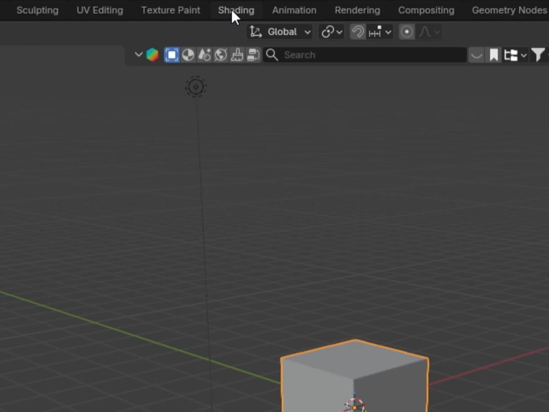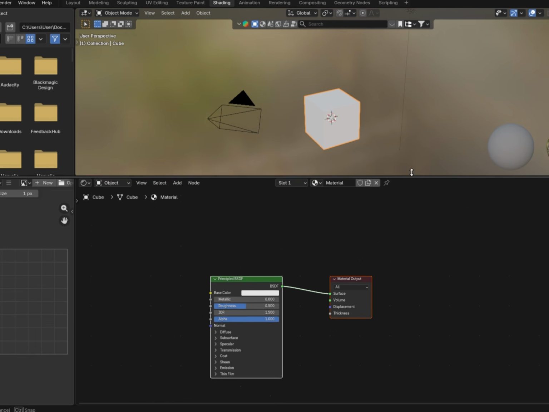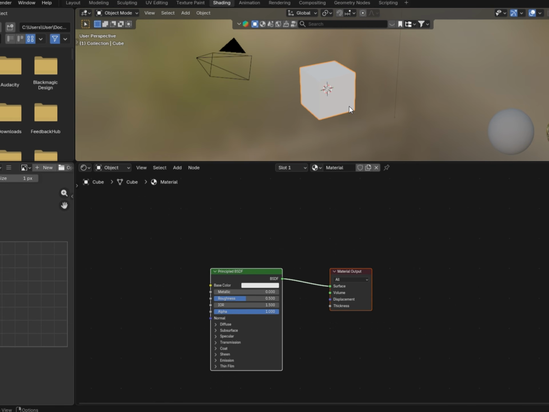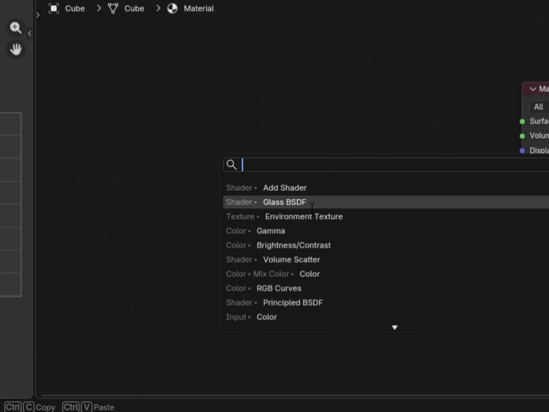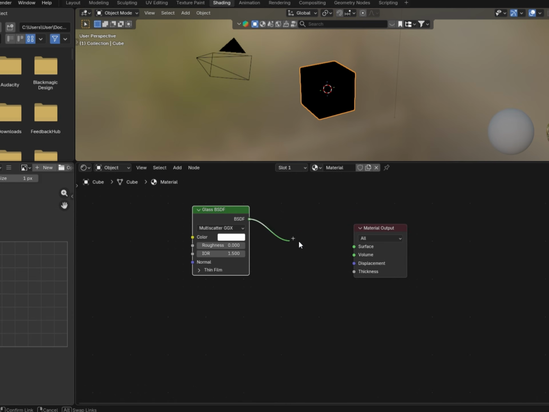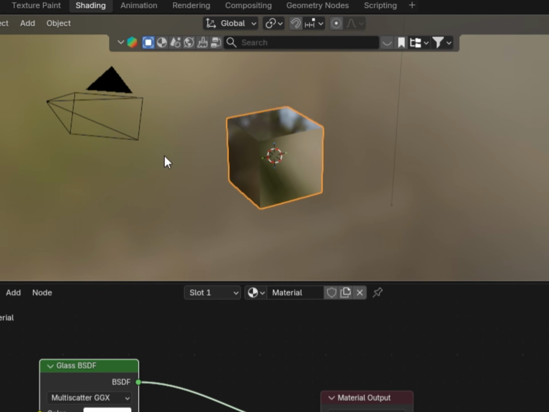We'll select the cube and go to the Shader tab. This is where you design your materials to be used as textures. We're going to delete this principled shader. Hit Shift+8 to look up Glass BSDF and then connect it to the material output. This is the main shader that has glass properties.